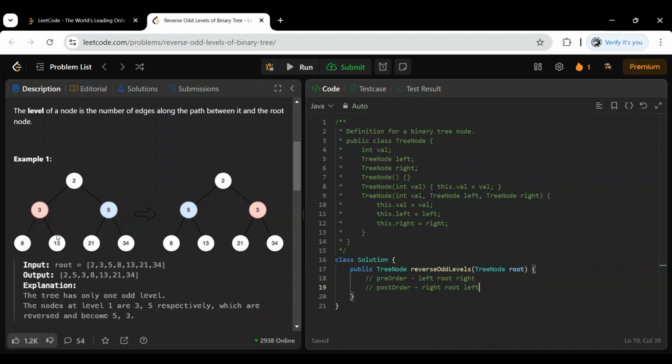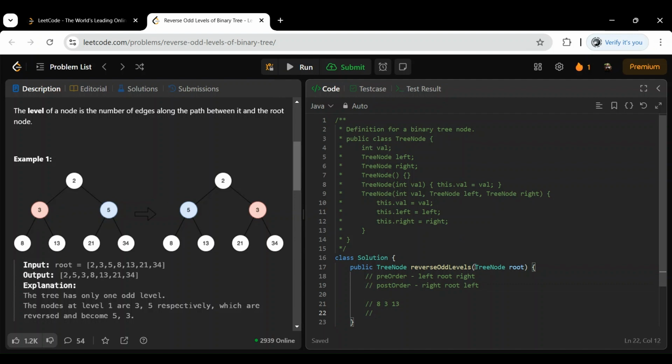What will be the pre-order of this subtree? It will be 8, 3, and 13. And for the post order on the right subtree, what will be the post order? 34, 5, and 21.